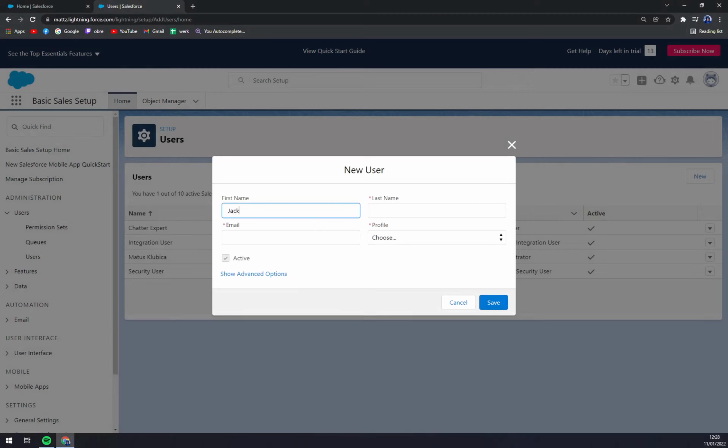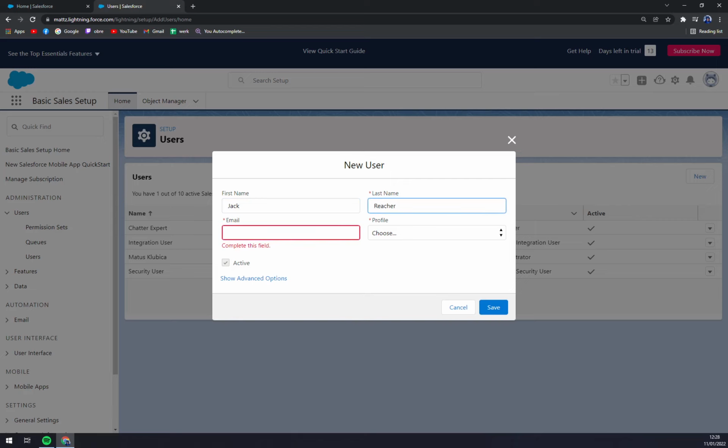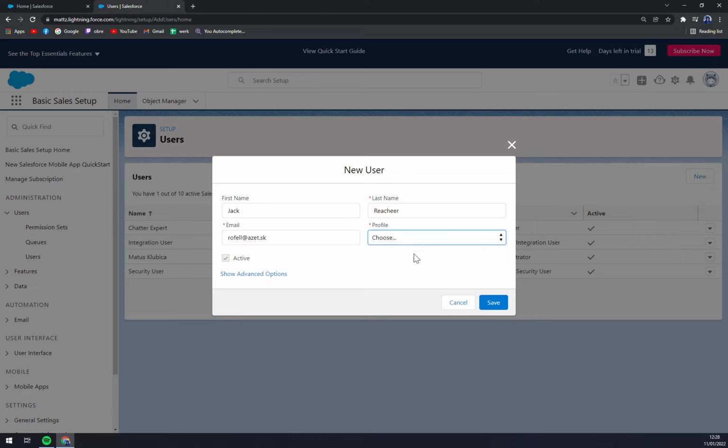First name, let's go with Jack. Last name Reacher, with 2 E's. Email, let's go with this one. And profile can be system administrator, which we don't want because we want to stay as the only one. Read only, so you can basically create a user that can only read and can't really contribute by inputting any information into your Salesforce account. And then standard user, we go with standard user.